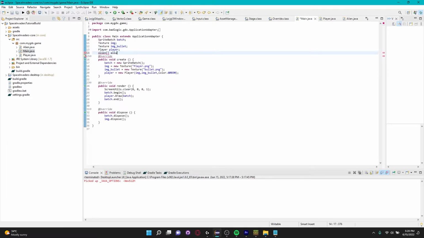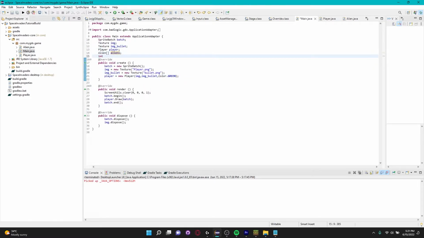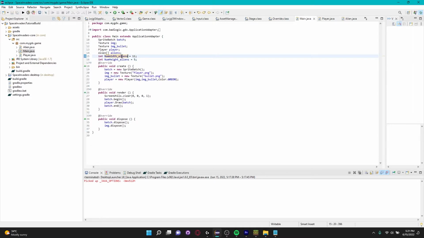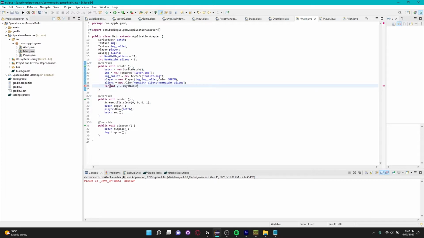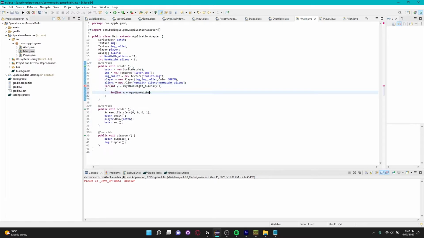Now we're ready to instantiate the aliens in the main class. We're going to create 2 parameters called the width of the aliens and the height of the aliens, so that we know the dimensions of how we're going to instantiate them. Next, we're going to create an array of aliens and instantiate it with the width times the height.